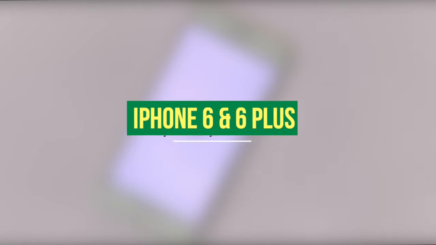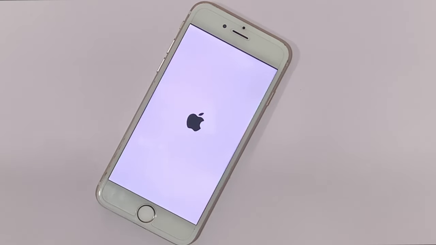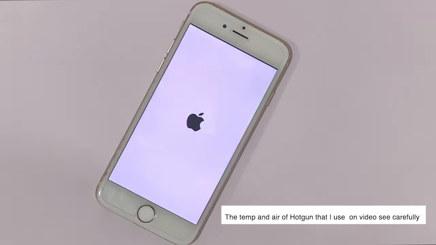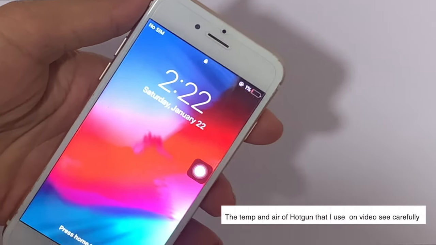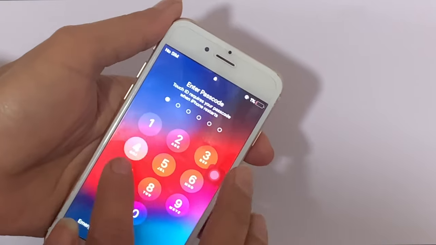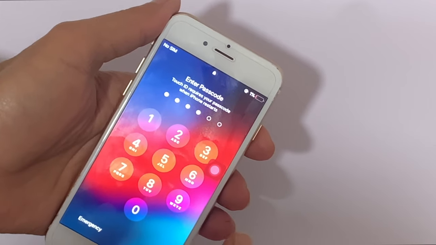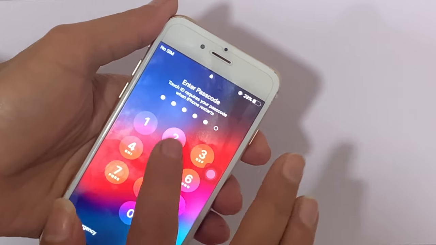Have you ever faced an iPhone where the battery percentage is jumping and it reboots randomly? Here you can see that after the iPhone is opened for the first time, it shows 1% of battery. After some time the battery percentage is increasing.